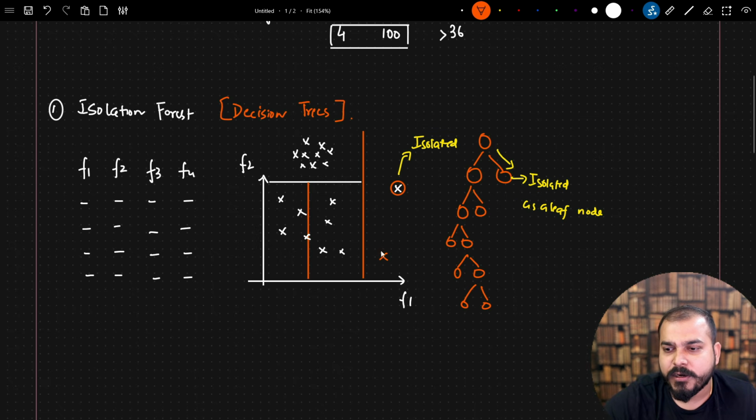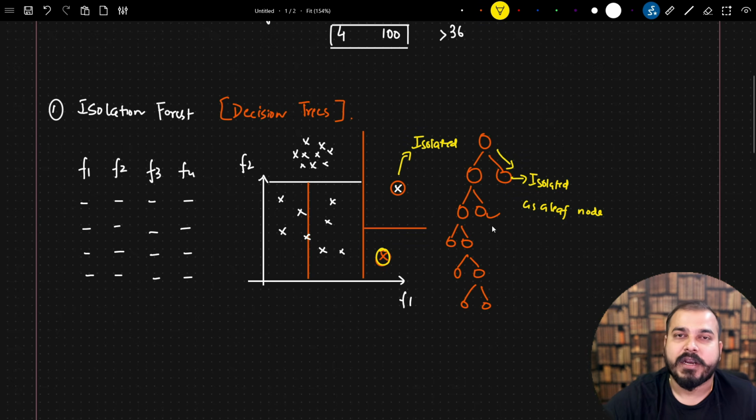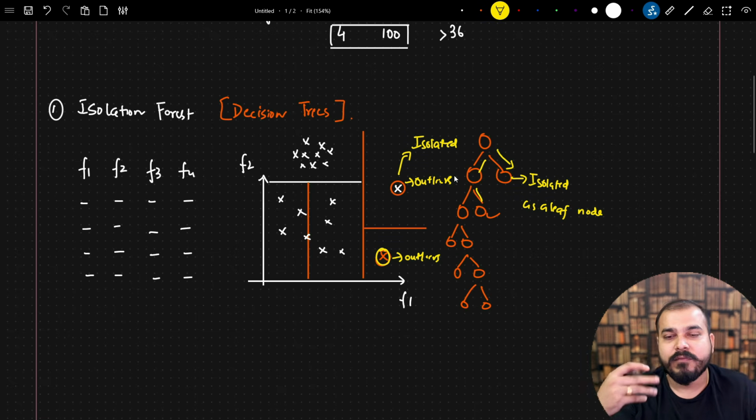Let's say if another data point is over here, this also I can isolate by making a split. So this can probably be another leaf node, and this point can also become isolated. Now, to find an outlier, it is very simple: how quickly are we able to isolate them? The path we are following, in this case it is one path, in this case it is two paths, and we are able to isolate both of these data points. When we are able to isolate them very quickly, these data points are considered outliers. How to construct a decision tree, we have learnt about it.